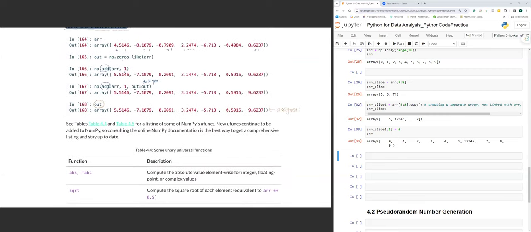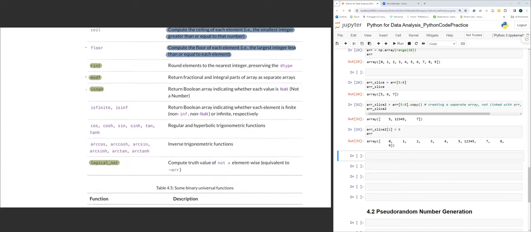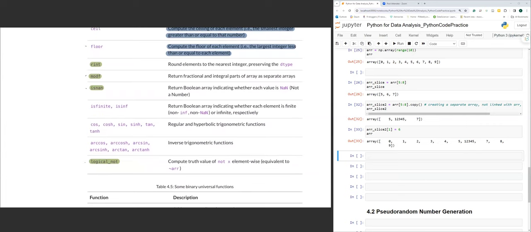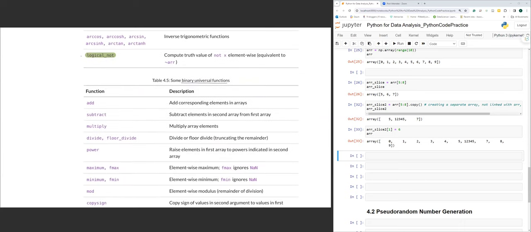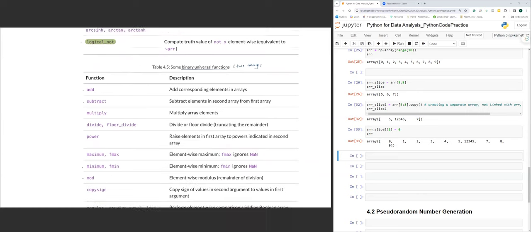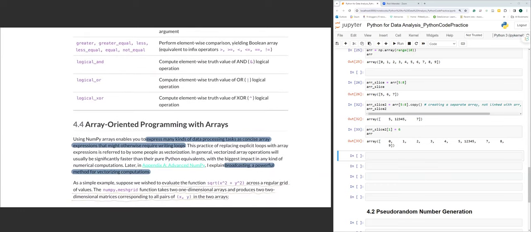So these are examples of absolute value and square root, and then some modifications, and some infinite values being modified, or exponential, etc., and floor, or maximum and minimum, and logical not or something. So feel free to read this. Also, for binary universal functions, if we take two arrays, we can use add, subtract, minimum, maximum, multiplication, etc. Okay? Which is quite interesting.